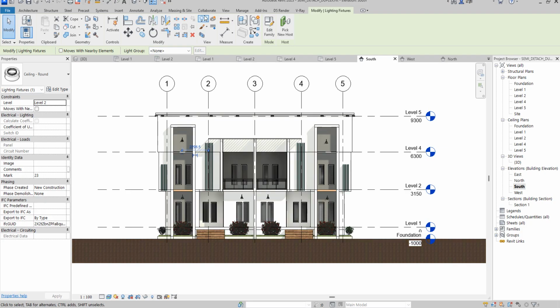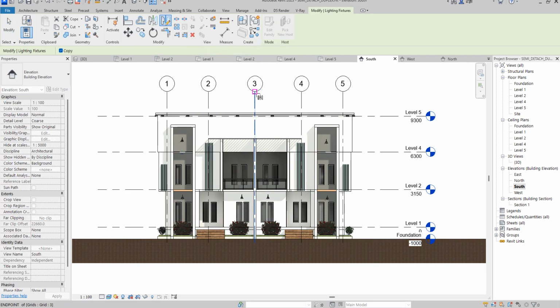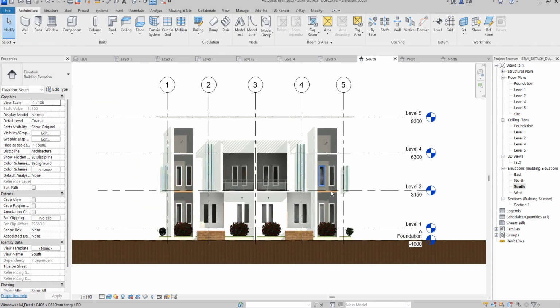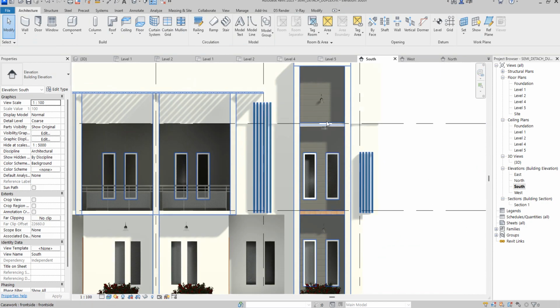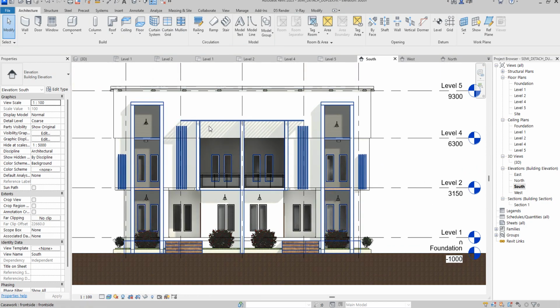So what do you do now? Just mirror it, and you've learned the whole process of adding lights to any kind of building. So that is how you add light. So if you want to do the interior aspect, you do that. So how do you do the interior aspect?